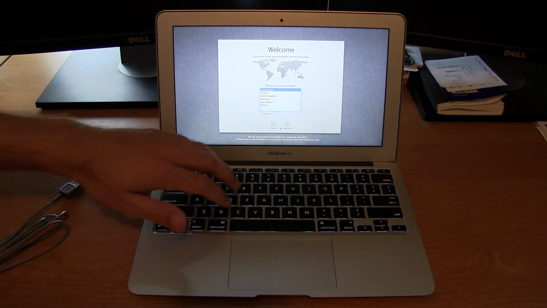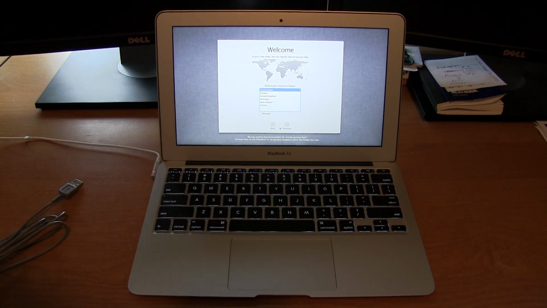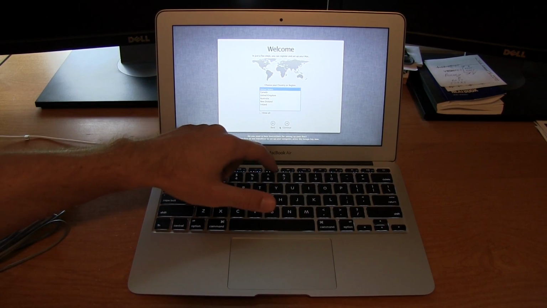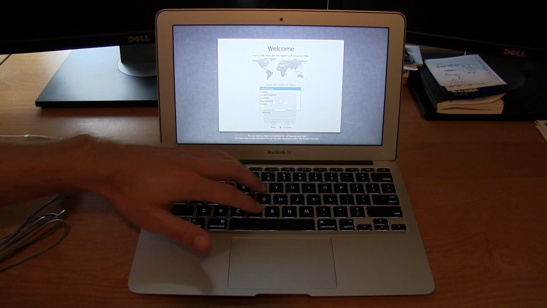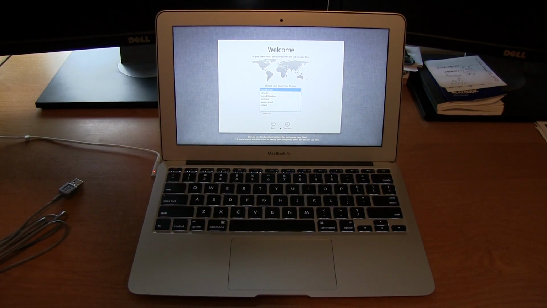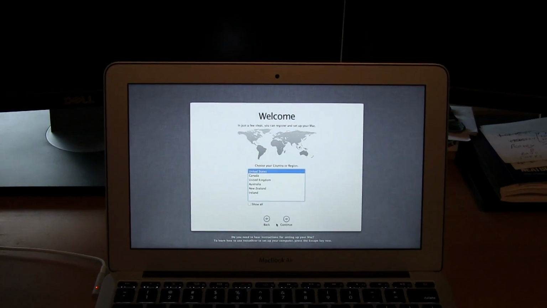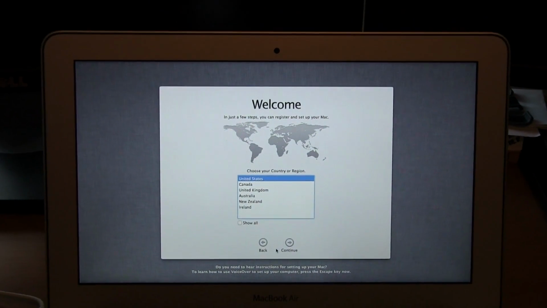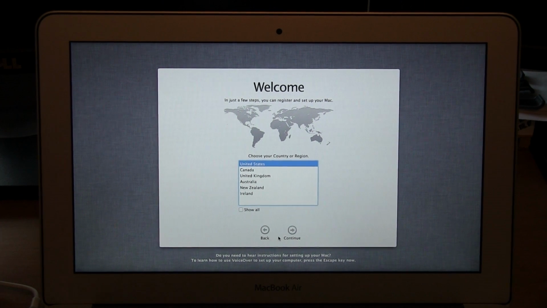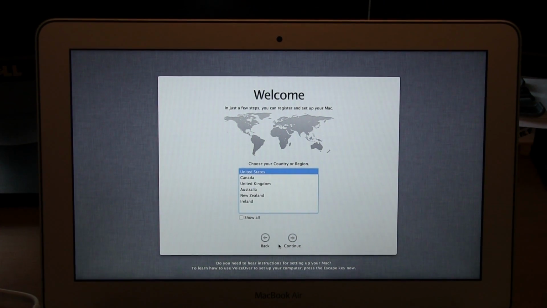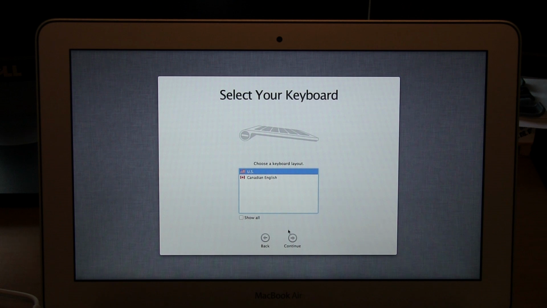As you guys can see, the keyboard is backlit. You can see the light illuminating from the back of it, and I can turn it up as high as I want. It's at the highest point right now. I'm just going to zoom into the screen so you can see what's going on. It says welcome. OS X includes a built-in screen reader called VoiceOver. That's nice to know. Well, anyways, we're in the United States, so we're going to go next. We have a US keyboard, so we're going to click continue.